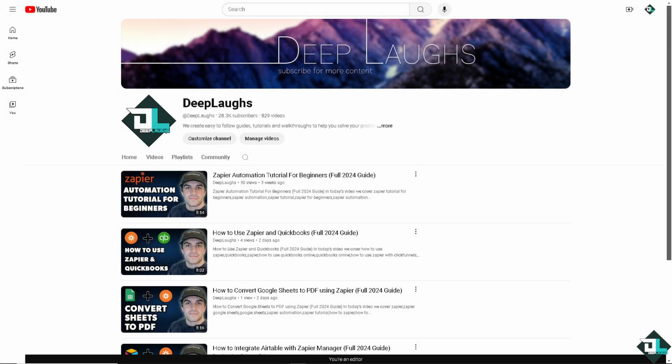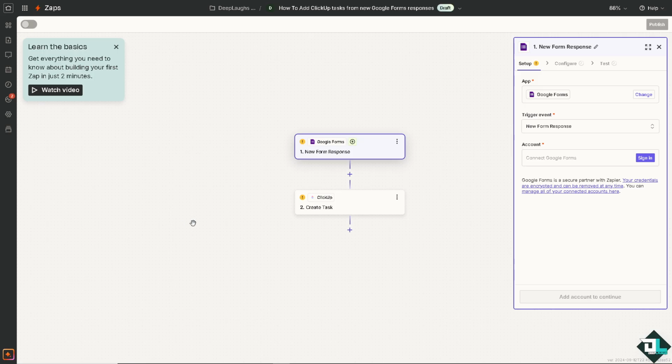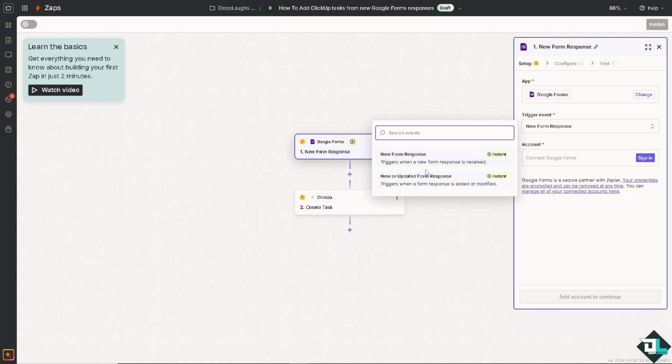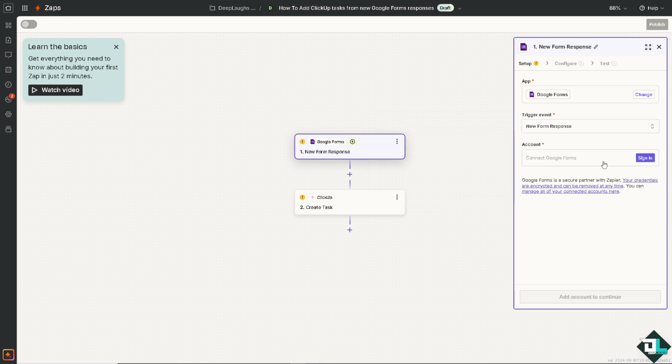All right, I'm switching over now to Zapier, wherein the first thing that we need to do is go to Google Forms and choose an event. For example, it triggers when a new form response is received, or maybe triggers when a new form response is added or modified. I'm going to choose the first one.